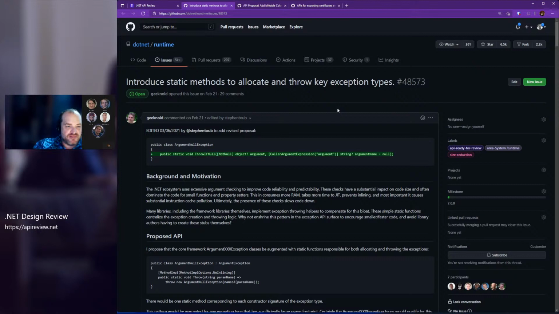All the argument exceptions at a minimum, and maybe some other exception types, have a static throw method or static throw overload, basically one for each constructor. The idea being that rather than just constructing an instance, it would also throw that instance. That's sort of the original proposal from Martin.